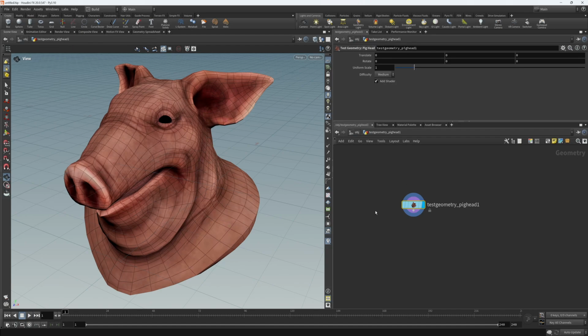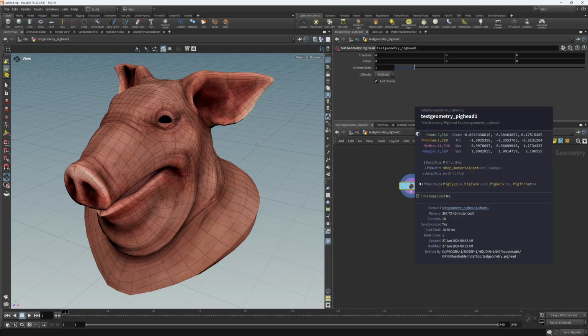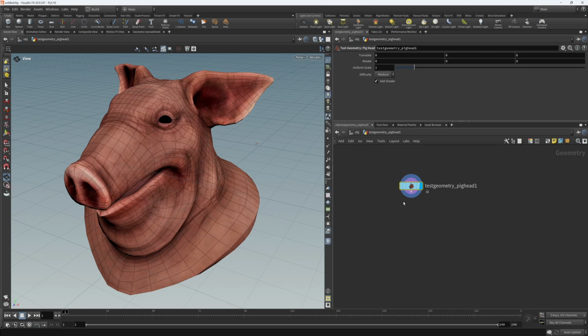What you'll see is that if you middle click on the node, you're going to see a bunch of information here. It tells us the points, the primitives, the vertices, polygons, etc. And then it tells us about attributes. Attributes are pieces of data that exist on geometry. They can exist on many different levels. They can exist on the point level. So here we see there's one point attribute called P, which is the position. It's the position of all of the points on our geo.